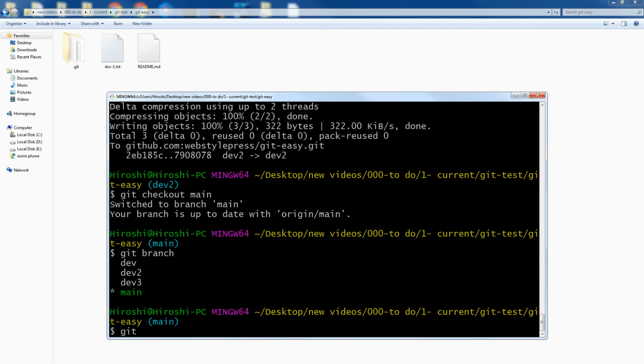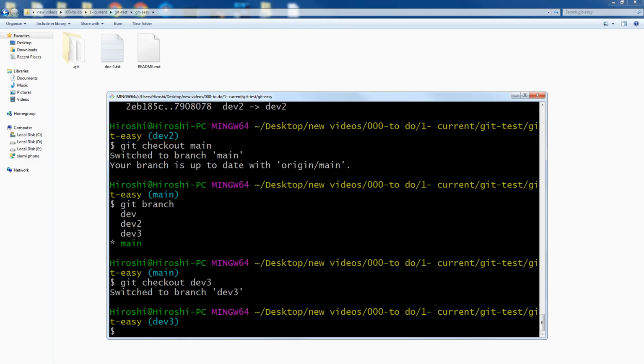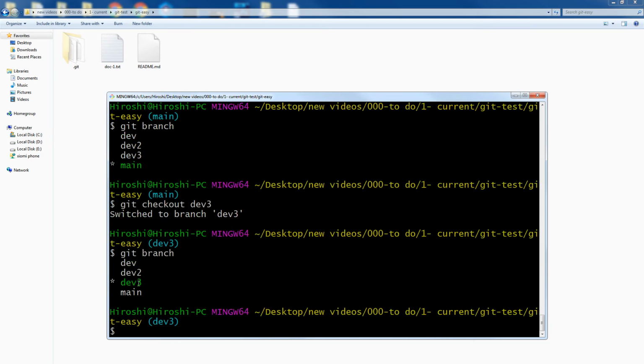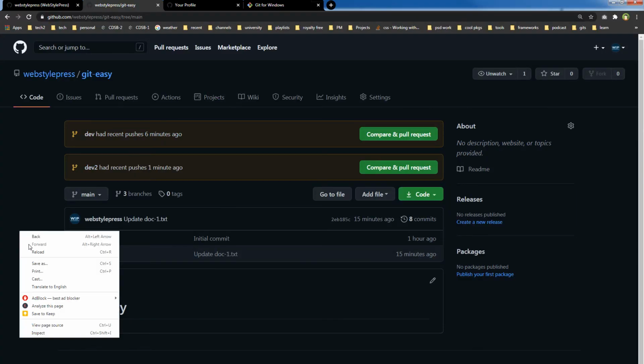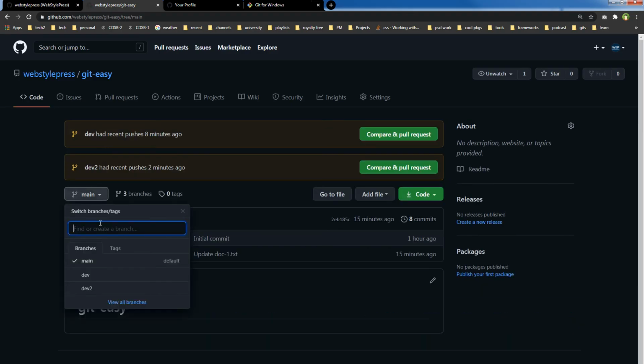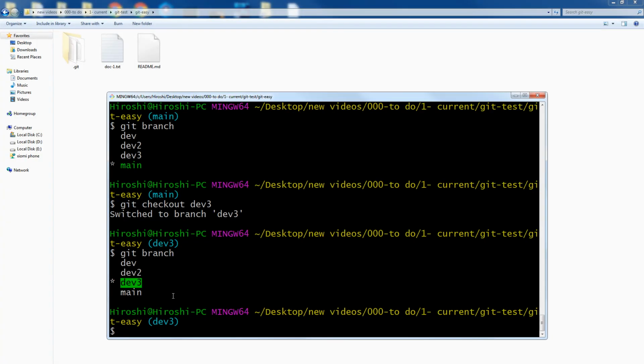Git checkout dev3. Now we are switching to the dev3 branch. Switched to branch dev3. Git branch. It tells me that we are in dev3, but dev3 has not been created on the remote yet. Right now dev3 is only local. You see, there's no dev3 here. All right, so now we're in dev3.